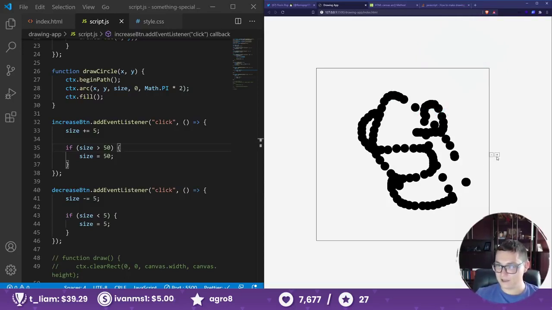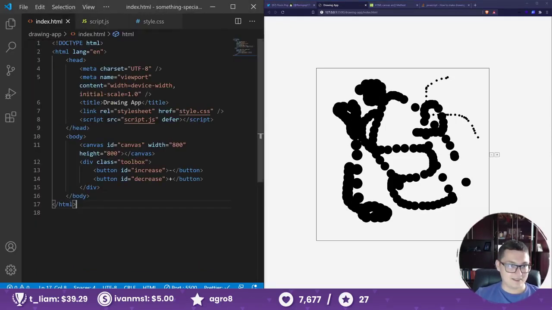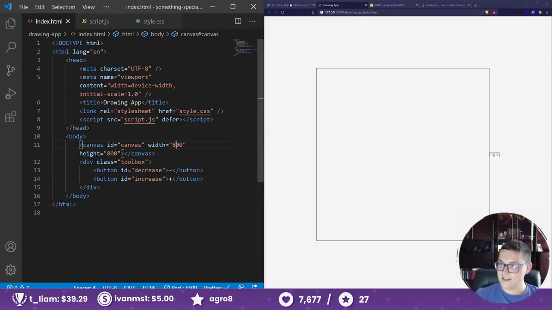All right, and now if we click this, look at... I messed up the buttons. Okay, I need to change. This will be decrease. This will be increase.